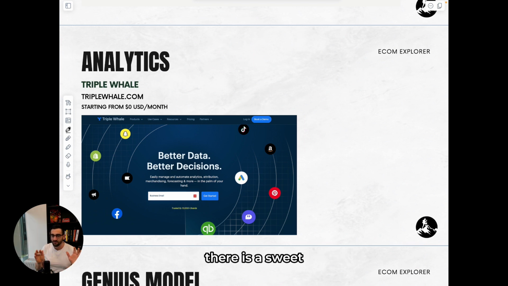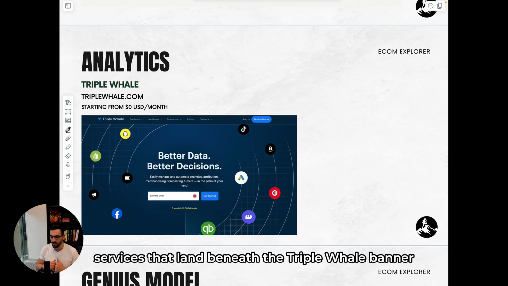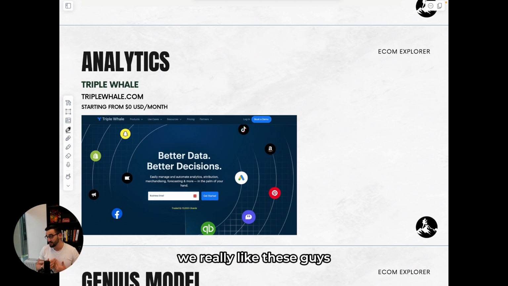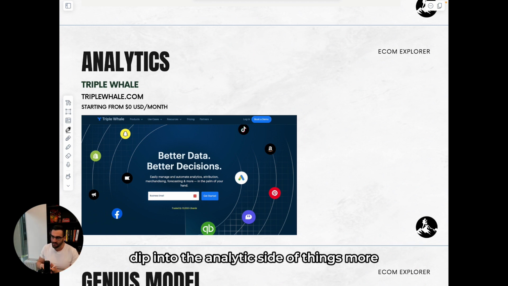There is a suite of services that land underneath the Triple Whale banner. We really like these guys. We're friends with Rabab, I think the CMO, and he's very, very good at what he does inside of that. We've had a few chats with him. And Triple Whale is a good platform if you do want to dip into the analytics side of things more.